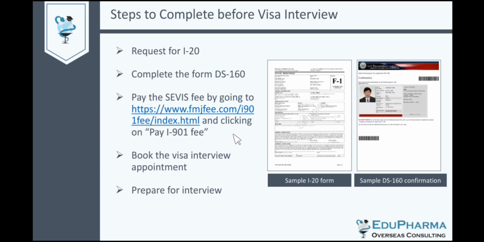the visa interview. Once you have completed the DS-160 form and submitted it, you will then be allowed to go ahead and book the visa interview appointment. This visa interview appointment will be in two stages. You may need to go the first day for your biometrics, and then the next day for the visa interview. Once this is booked and you have a date in hand, you can start preparing for the interview.